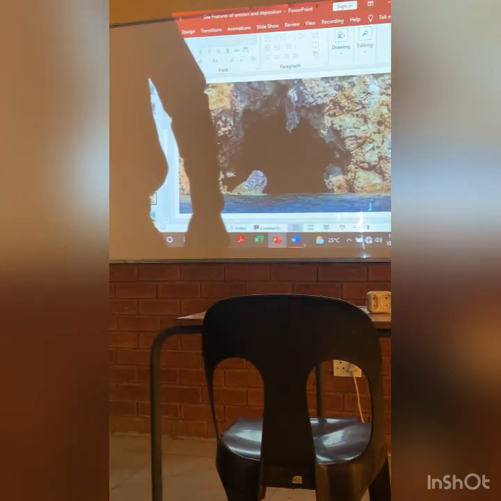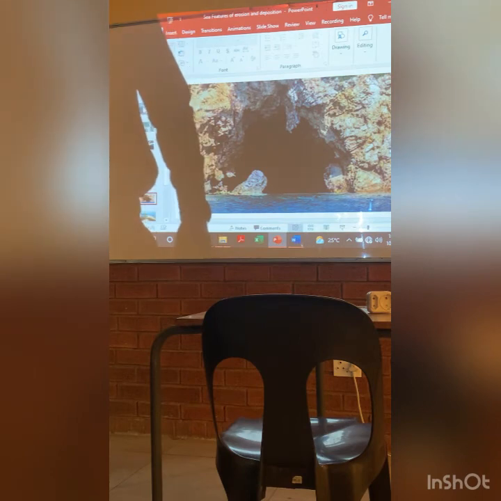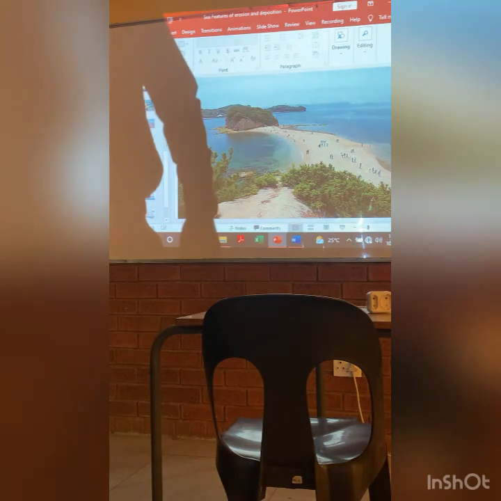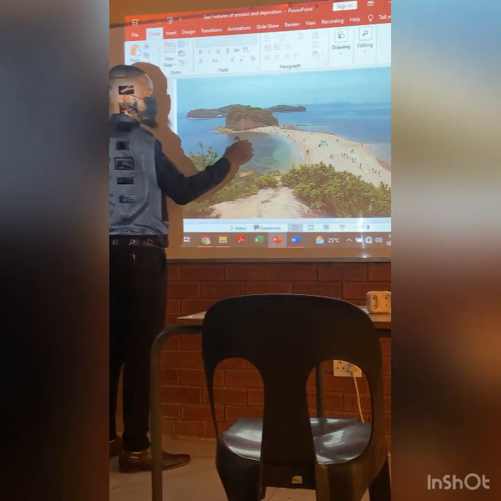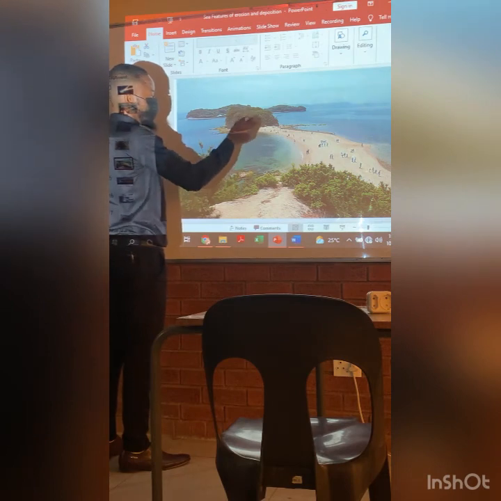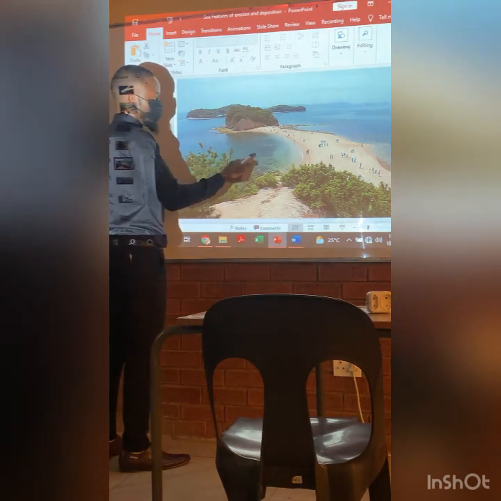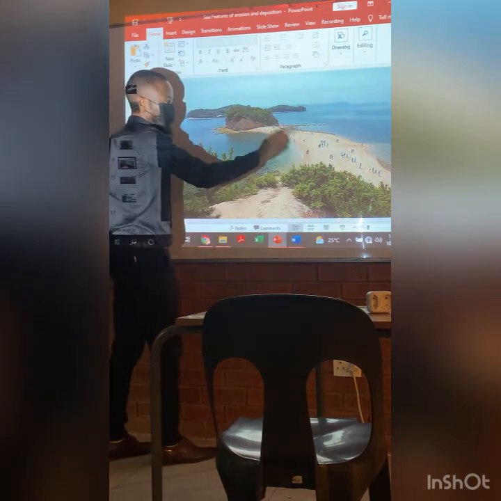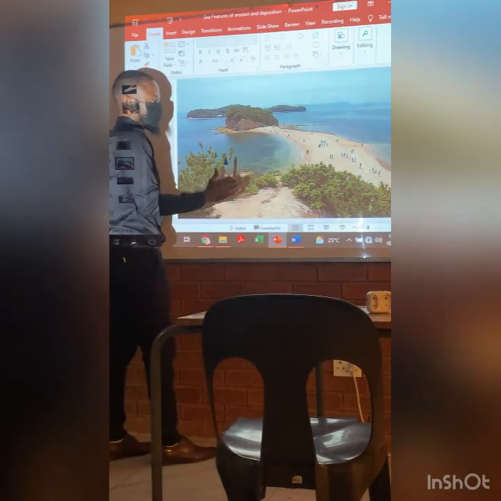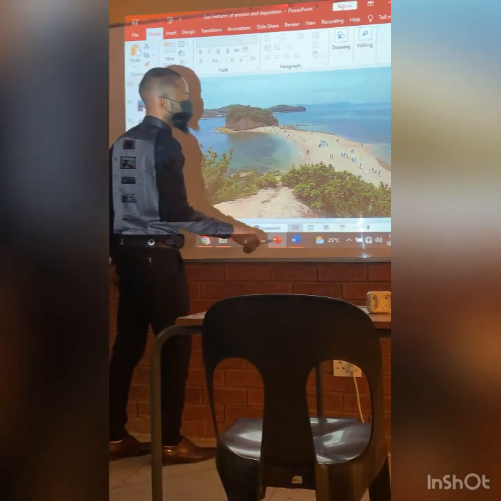Okay, this is an example. This is an image of what? That's a cave. Yes, a cave, right? So, a tombolo. This is what a tombolo is. When we have a land mass in the middle of the ocean that is connected by a spit, remember, a spit is basically an elongated sand path, we refer to this as a tombolo, right?